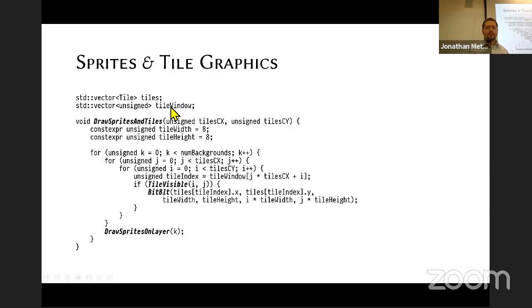We have our tile window, and let's say the tiles are 8x8. Then you can say, well, what if you have several backgrounds, right? If you wanted to do parallax scrolling, where you're scrolling different layers at different speeds, it gives a semblance of distance. So we can have several backgrounds. We'll draw them bottom to top. And so we'll go ahead and draw the tiles. And as we go through each one, we'll check to see, is that tile visible?